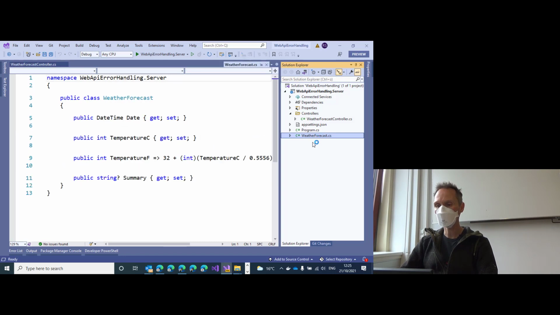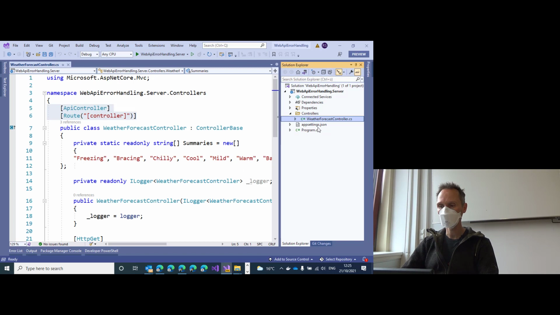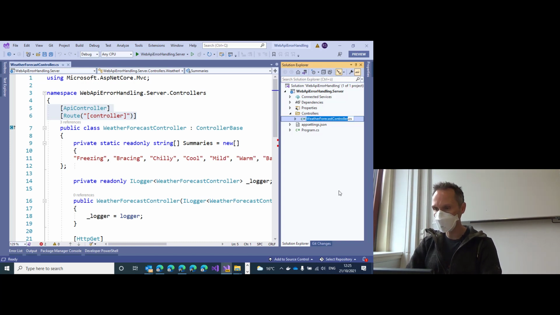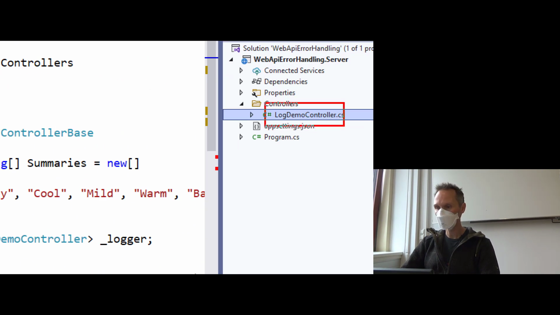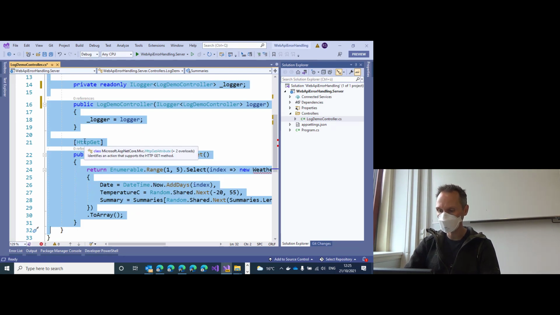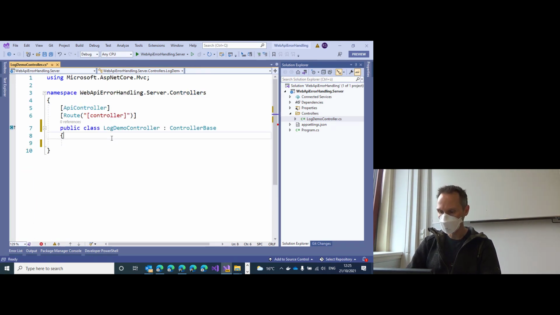You can remove the demo data, WeatherForecast.cs, just remove it. Then you can rename the controller. Maybe you call it, I don't know, LogDemoController. LogDemoController would be a good name. Here, see it, LogDemoController. And you can delete the entire code inside the LogDemoController. So at the end of the day, you just have an empty LogDemoController.